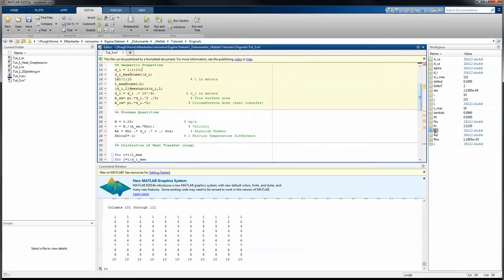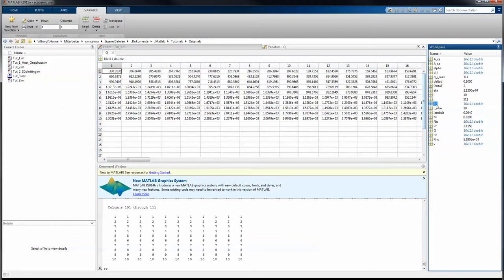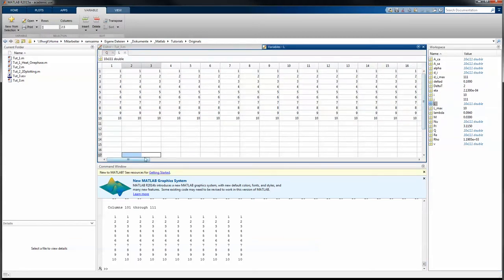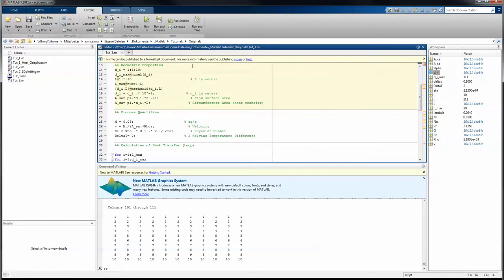But we know that Q is built up this way, that the diameters are in the columns and the length of the profile is in the rows. You can also check that by looking at the length. Length is varying in the rows and the diameter is varying in the columns. Okay, so let's just run that again.